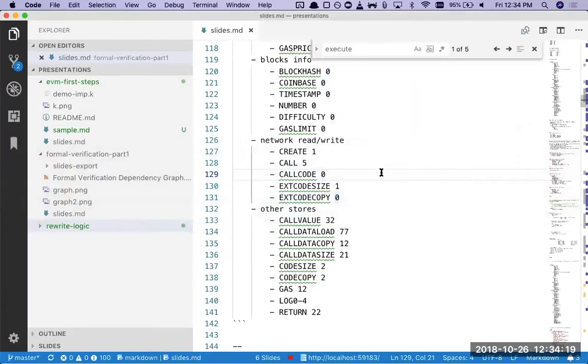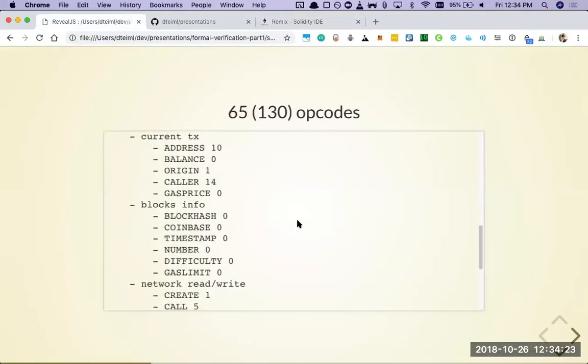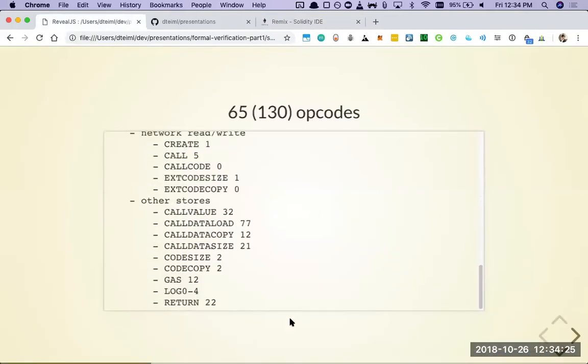Cool. So let's just go back to the presentation. And yeah, that's pretty much it. That's all I wanted to say about the opcodes. So maybe one more word on opcodes.